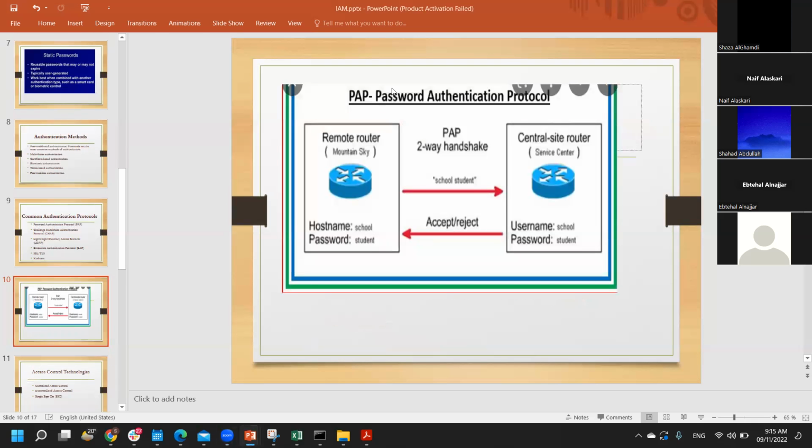So now, this is PAP. It stands for Password Authentication Protocol, because basically it's a username and password. You have two routers, and they want to authenticate each other within the network so they will be able to send traffic to each other.